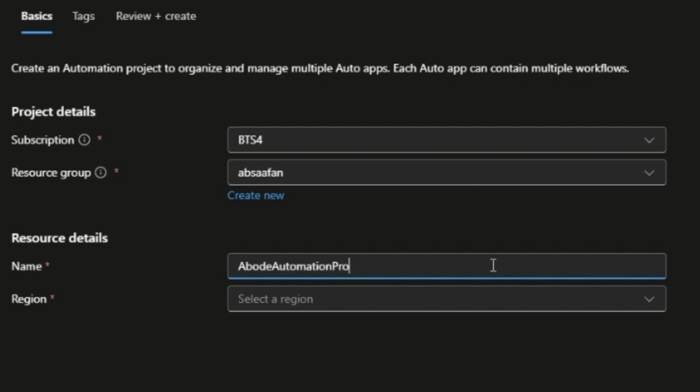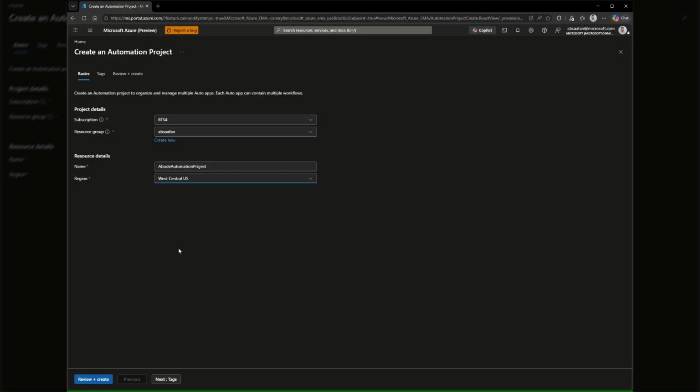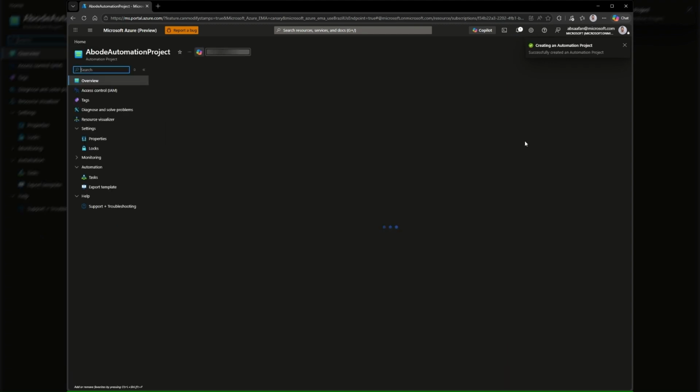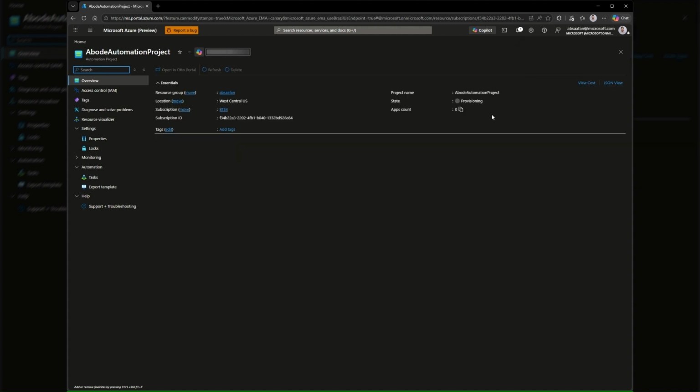Azure will kick off the deployment, and after a moment, your project resource will be created. One thing to know here is that it can take a few minutes for the project to be fully provisioned. You can keep an eye on this status from this blade. Once the status shows that it's ready, you'll see the button to open the automation project portal for this project. Go ahead and click on that.